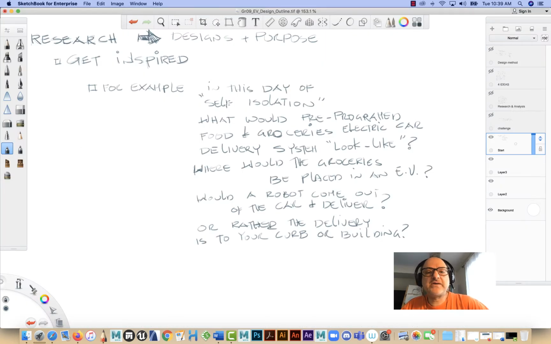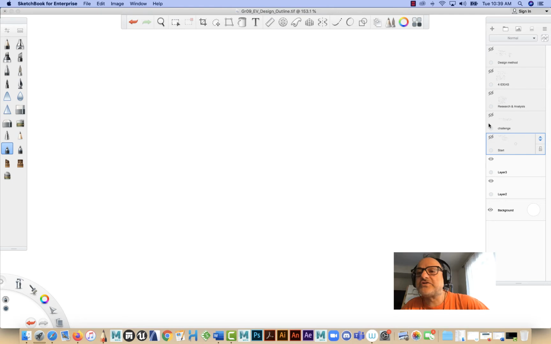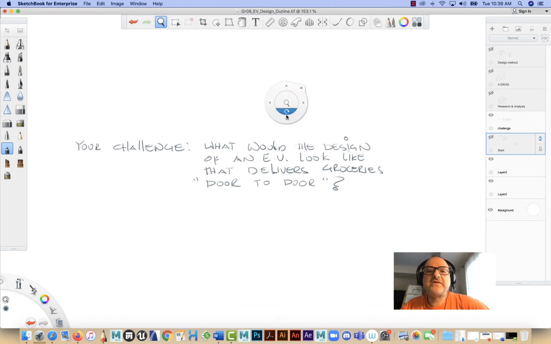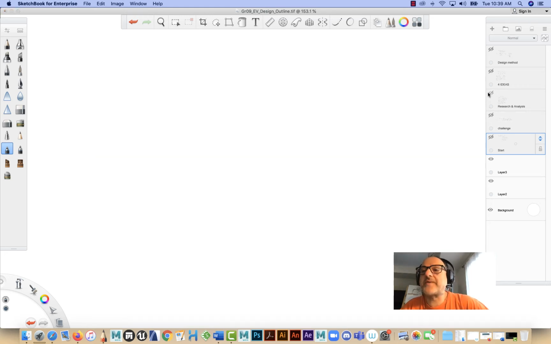You can see there's a multitude of ideas here online, so take your time and try to figure out what you want to do. Now here's what I'm thinking. The challenge for you, here's the statement: what would the design of an EV, electric vehicle car, look like that delivers groceries door to door? That's your challenge, very simple. This will be posted on my website.